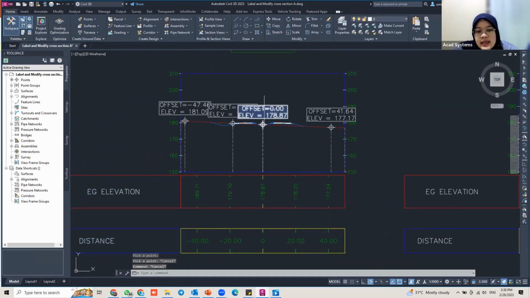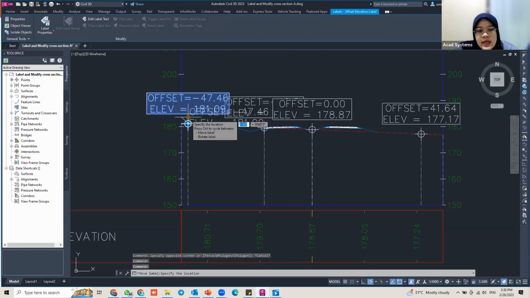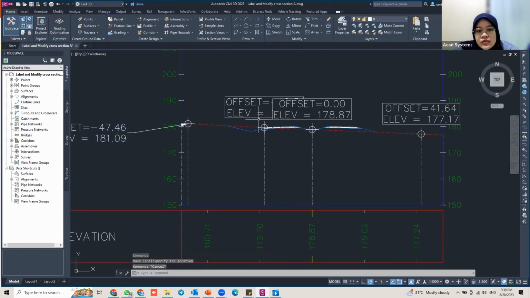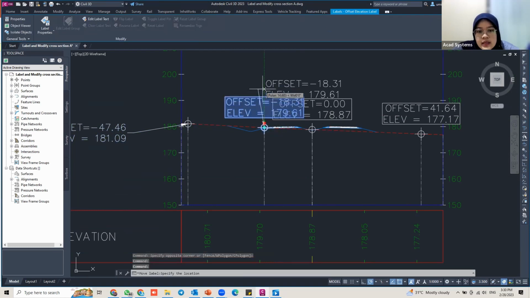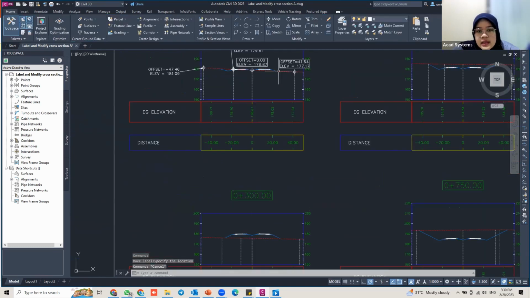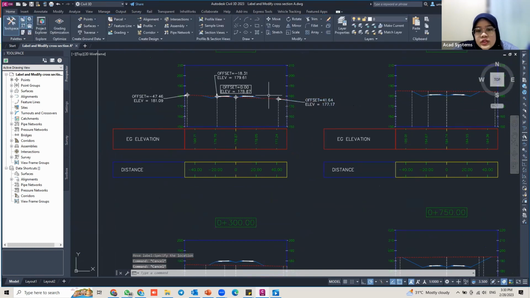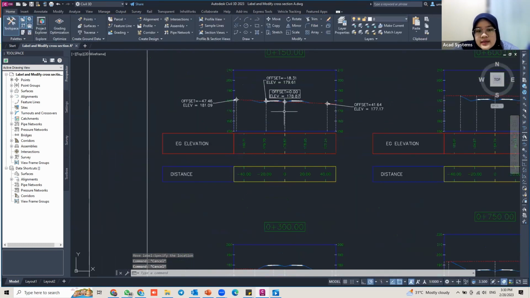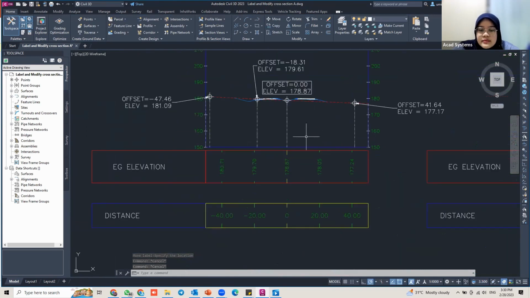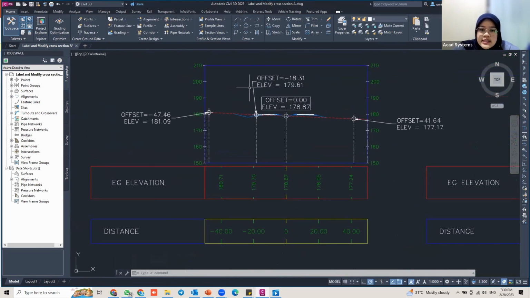Okay, like that. And if you want to drag it out, just simply use the grip there. Drag it out, drag it upper, like that. Okay. So this one just depends on where you want to place your details. Okay. So that's it. That is how you modify cross-section and labels in your Civil 3D.